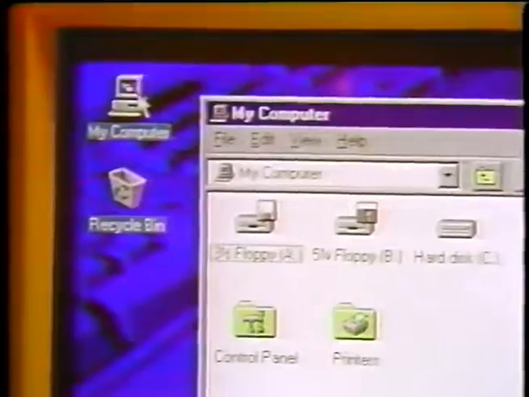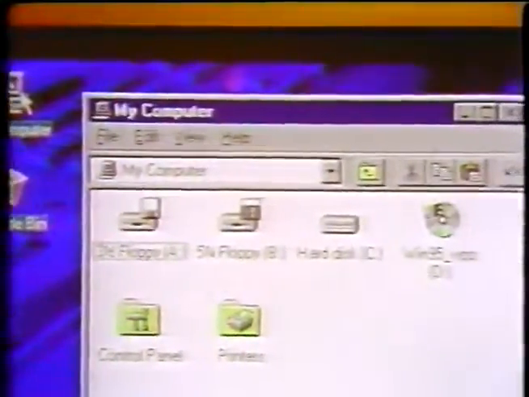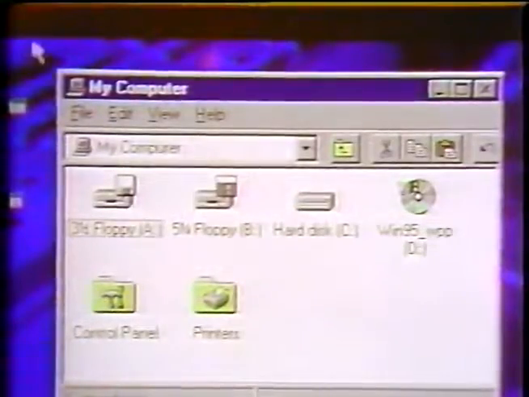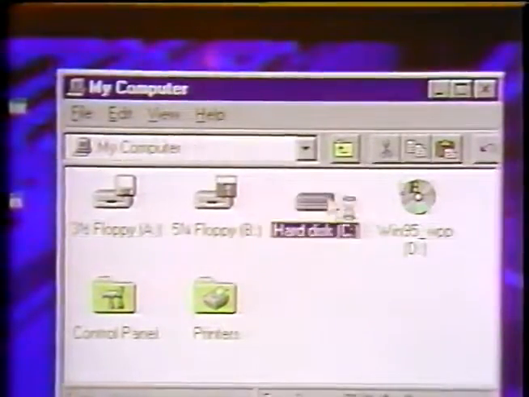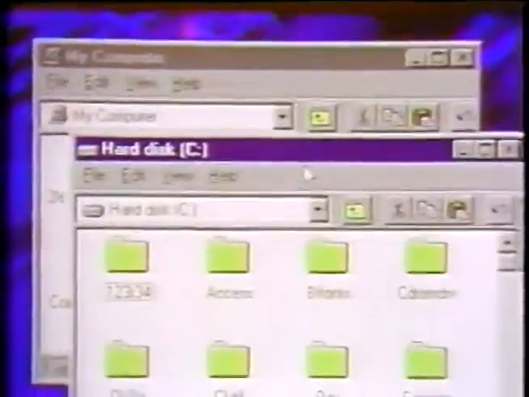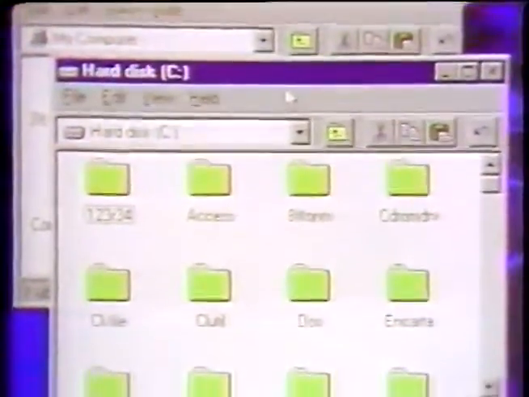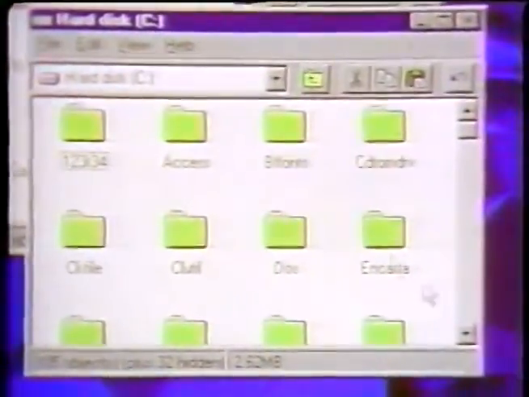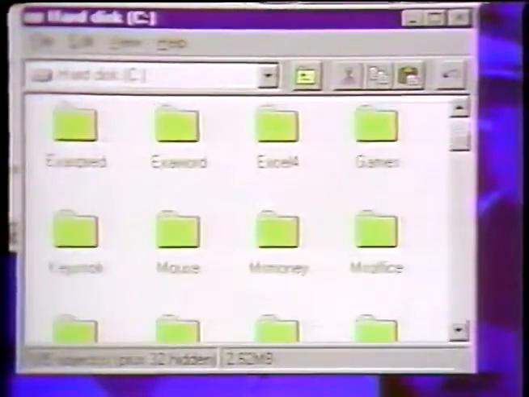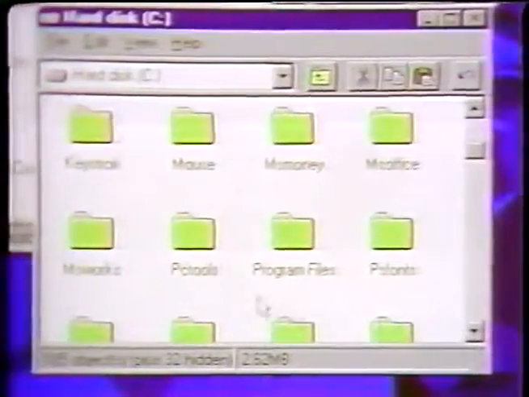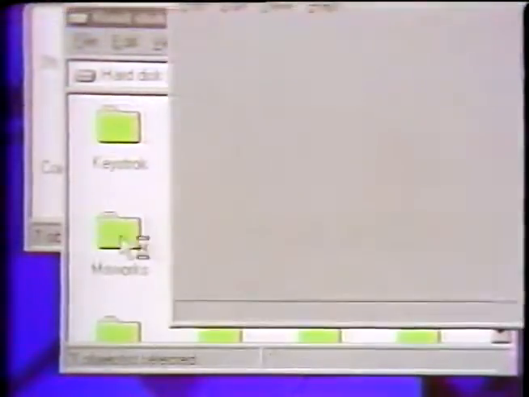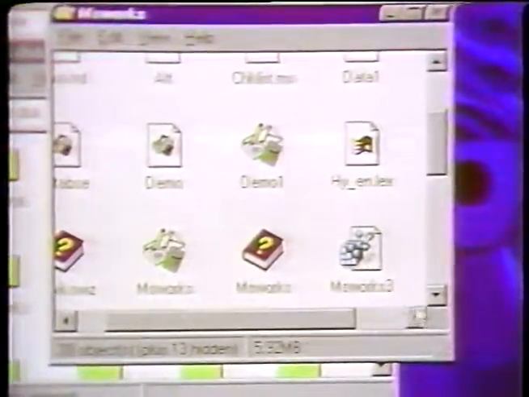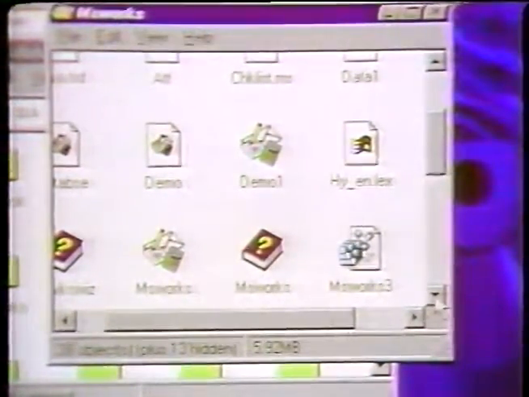A window opens displaying all the disk drives, the control panel, and the printers folder. To get to a program or document on the hard disk, you just double-click here. Your hard disk may be called something else. When the hard disk window opens, you can see icons representing all of the directories or folders on that disk. Then, for example, you double-click on MS Works, and that in turn opens this window, showing you the contents of the MS Works folder. Then to open a file, just double-click on it.